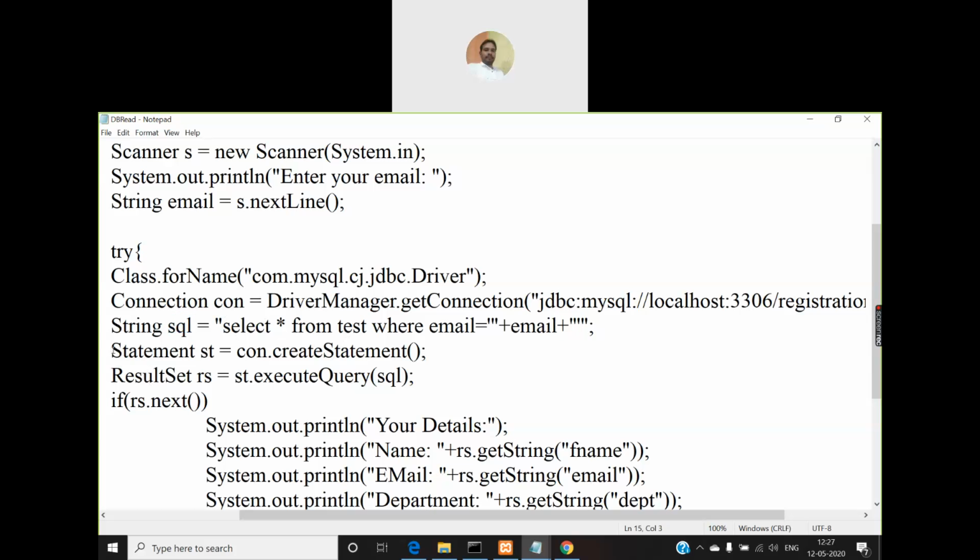Then we need to obtain the Statement object. So how to obtain it? By calling the createStatement method, which is part of the Connection interface. So call that createStatement method using the connection object con. This will return the Statement object.